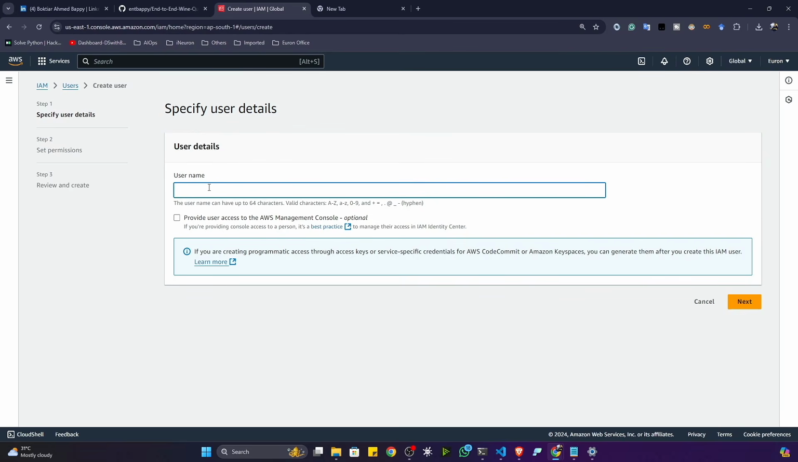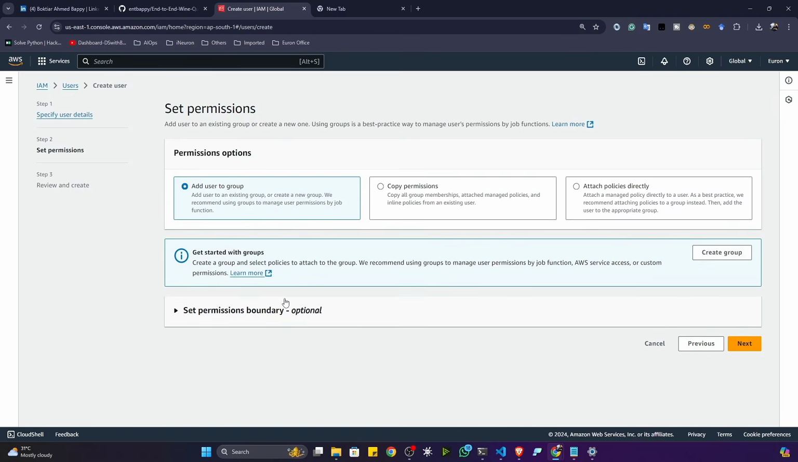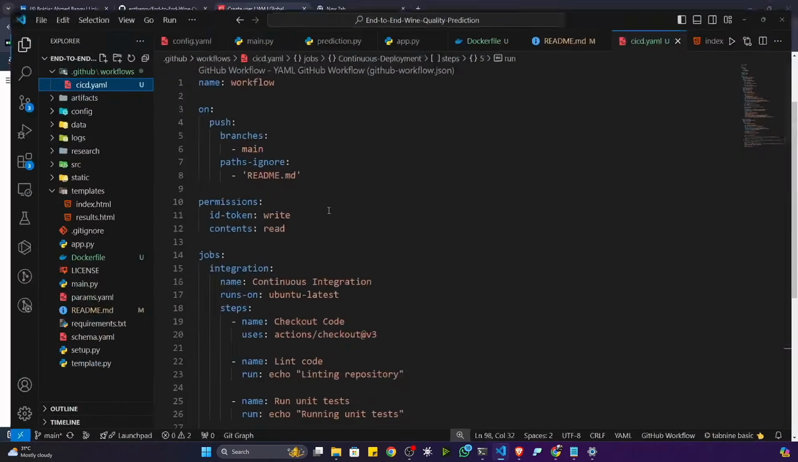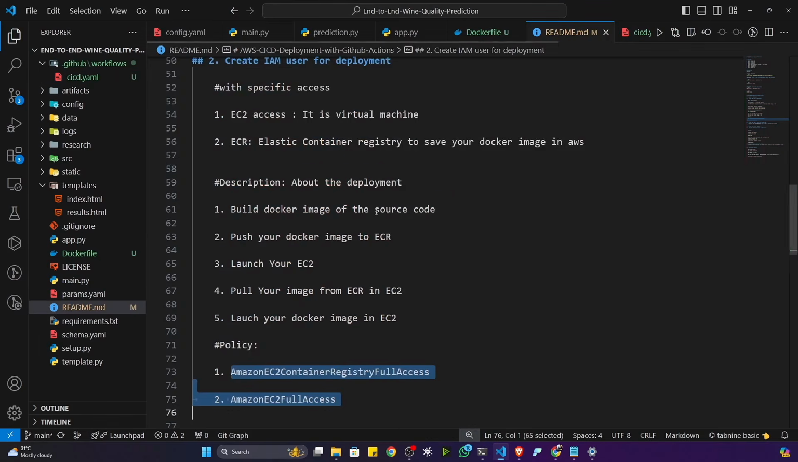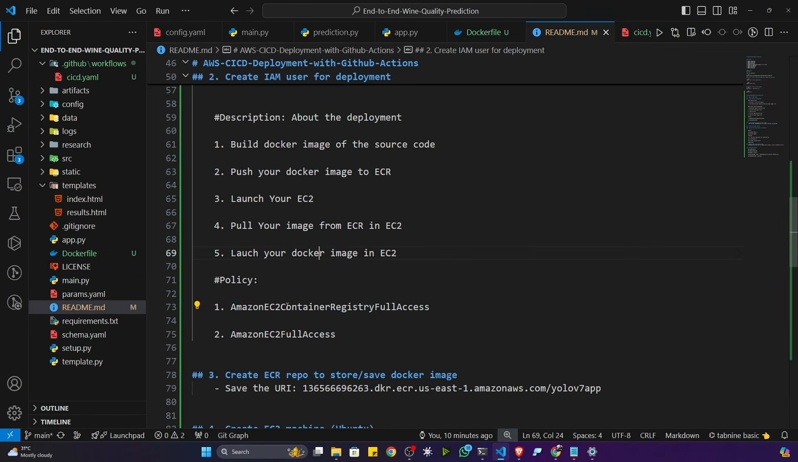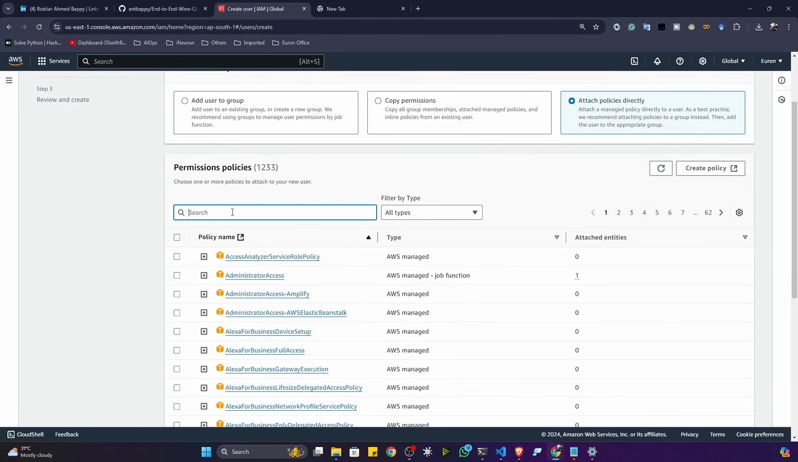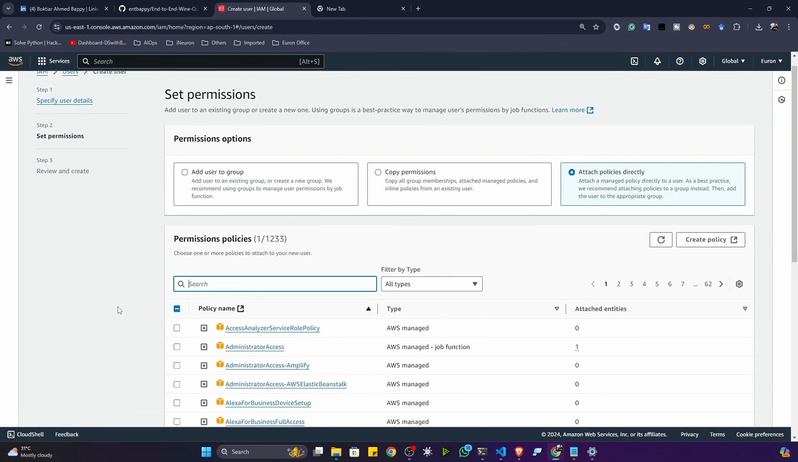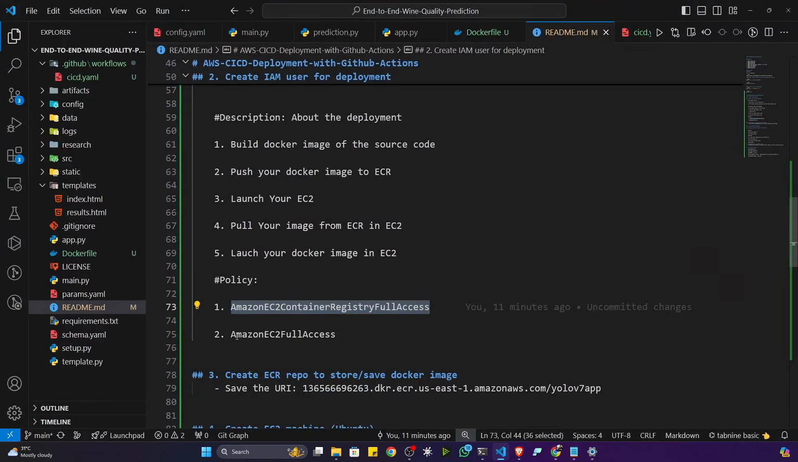Now I'll give the user the name, let's say, ML project. You can give any name, it's up to you. Now let's attach the policy. I already noted in the README file which policies you need. Here I need two policies. One is EC2 Container Registry full access, that means ECR, and the other is for the EC2 machine. Simply search here and tick mark it. Once it is done, remove it and give the second permission.